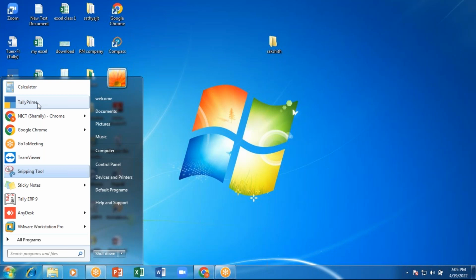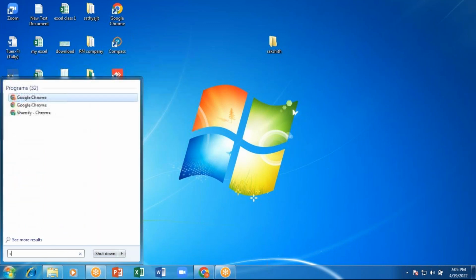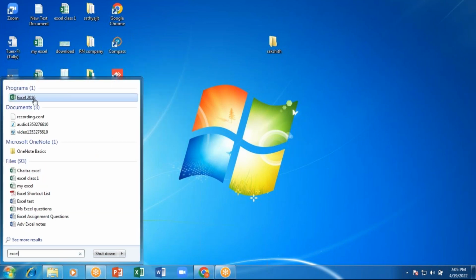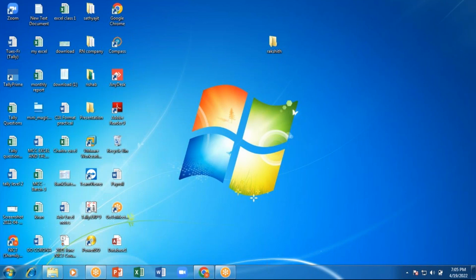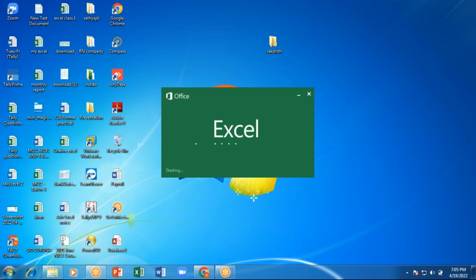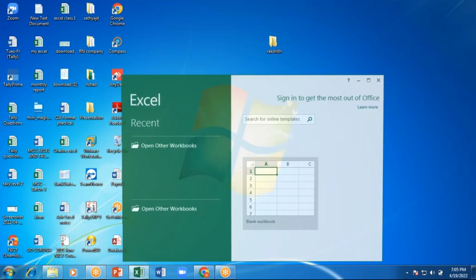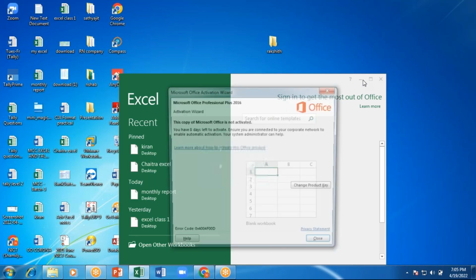Or you can also use the search option here itself. You can just type it as Excel. You will get it; I'm using the 2016 version. So I just click on this, and I can open my Excel. This is one method where I can open my Excel.